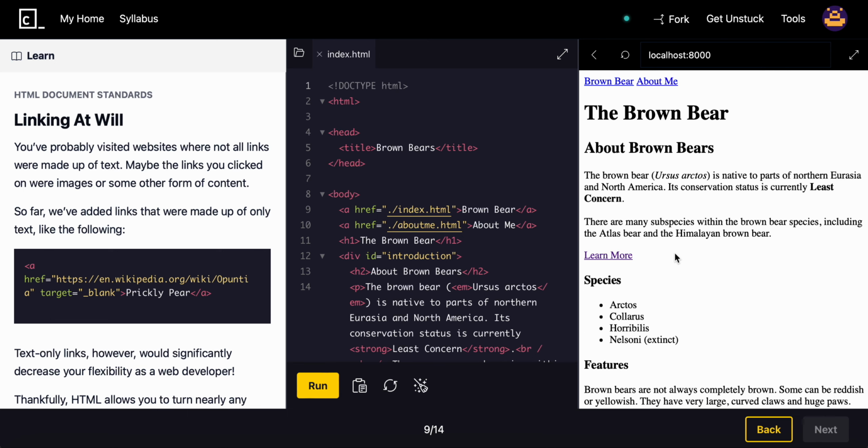Today we're going to be talking about how to link at will, so link anything.